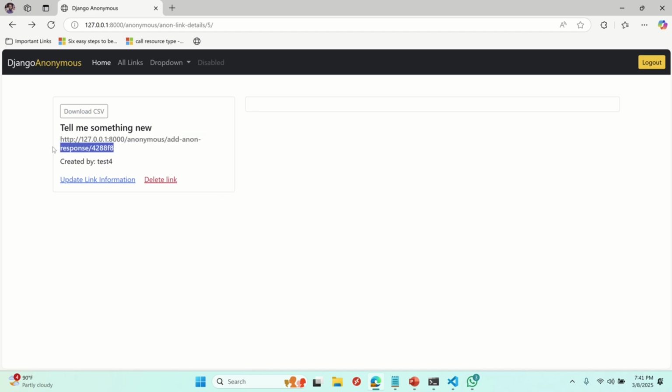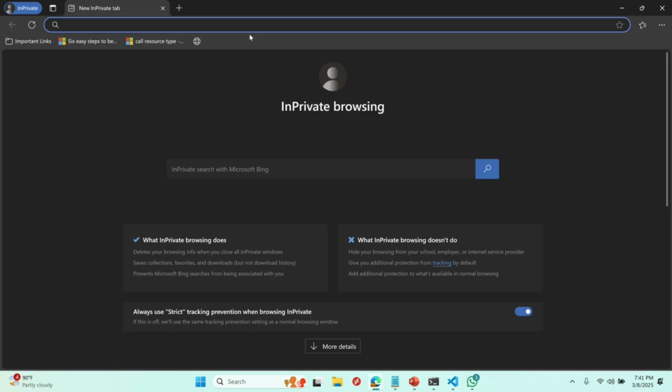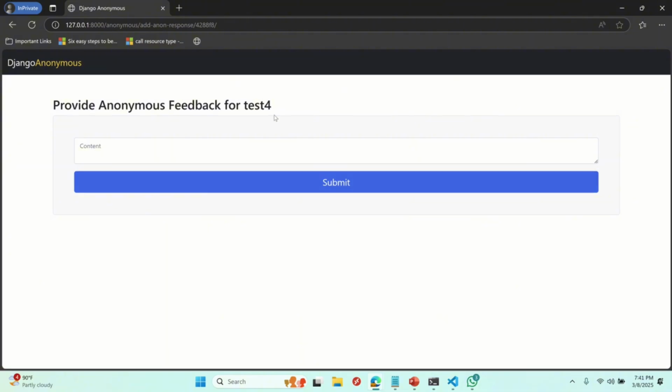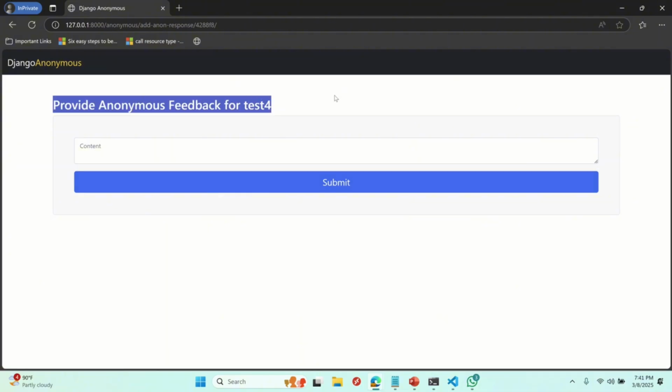So now let's share the link with our friends and see how the experience will be like. I'll copy this link with Control C, or right click and then click on copy. Then I'll open an in private window, which will give me a new environment. I'll do Control V to paste and hit enter. This is what your friends will see at their own end.